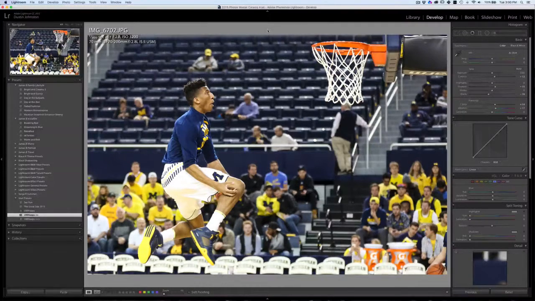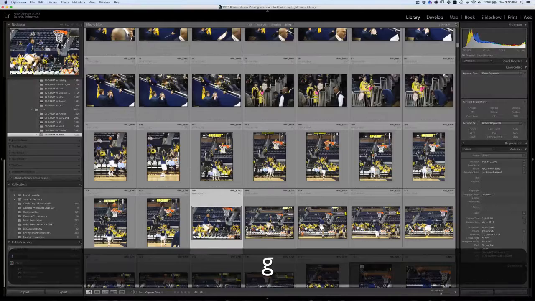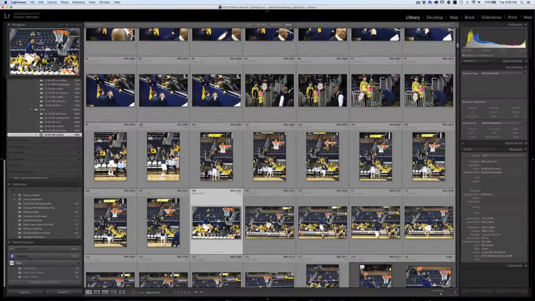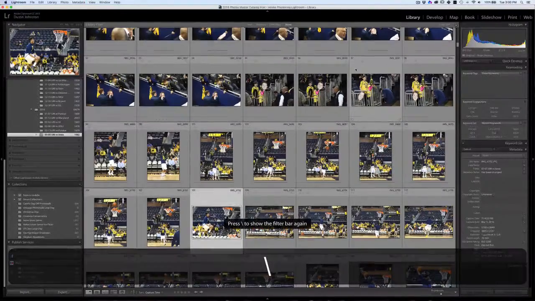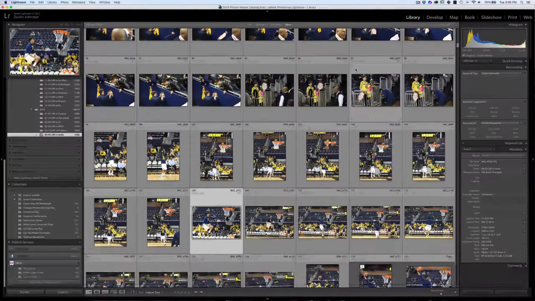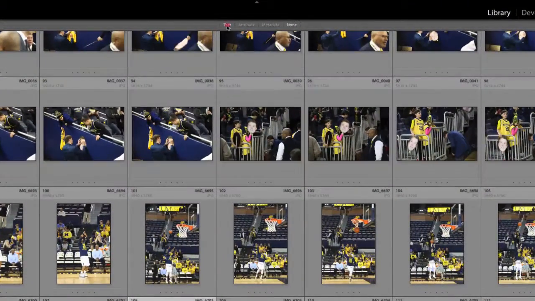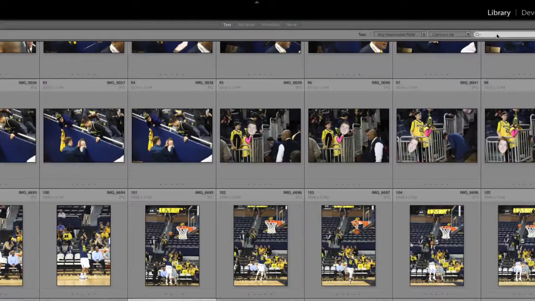One last thing I do want to cover in this, although I won't go into depth on it, is the filters. Now, filters are extremely powerful and super helpful. I use them all the time, and they're not actually available in the develop module, so I'm going to press G to get back into the library module, and you can see it's actually up here is this filter panel. Now, if it's not there, what you can do is press the / key, and that will either hide or reveal the filter bar.